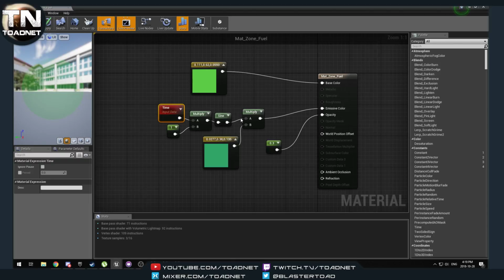So I'll let you know just straight off, materials are not my thing. I am not good at materials at all. I know a couple little tricks, but that's about it. But what we're doing is we're getting time, we're multiplying it by a value, and then we're putting it through a sine wave, and multiplying your sine wave as a color.